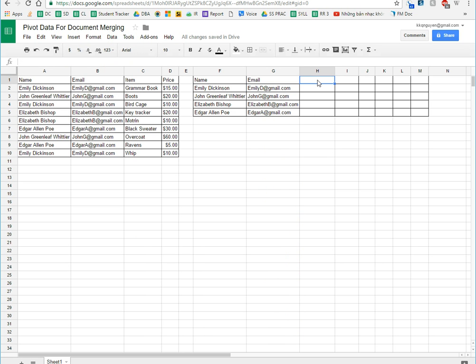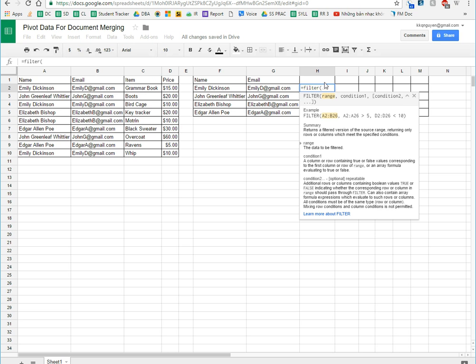Now, this is the fun part. We'll do our filter and transpose. If you notice for Emily Dickinson, she bought three items: a grammar book, a birdcage, and a whip. So all you have to do is a filter. I'll show you this in steps so it makes more sense. I'll reference the column, and the condition would be if column A contains Emily's name.